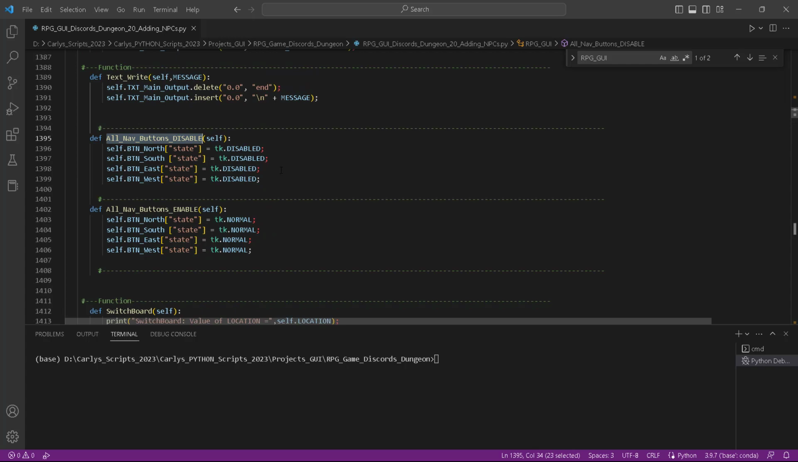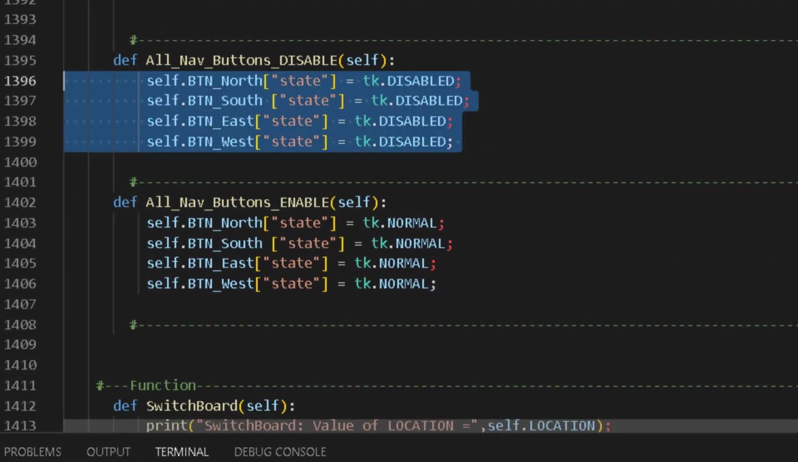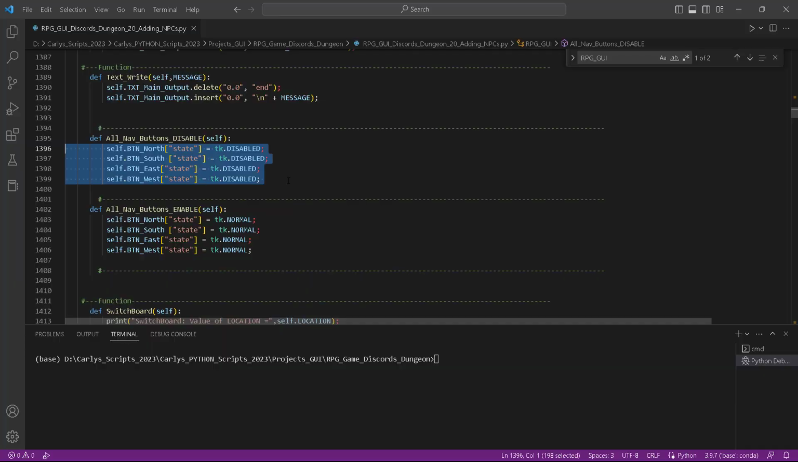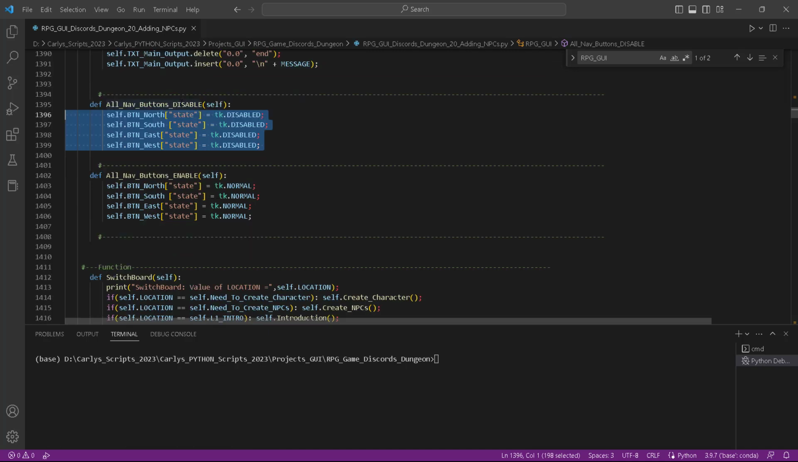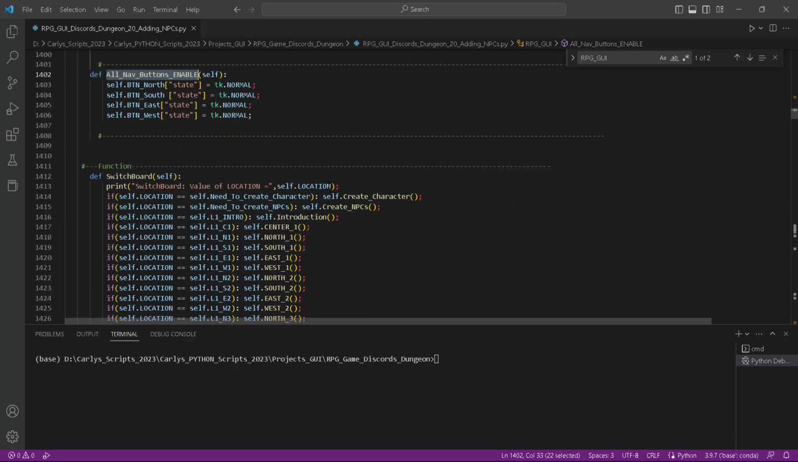Okay, all nav buttons disable. And here we're just disabling the navigation buttons. In different places in the game, we'll disable them all or enable them all to prevent the player from running away from a fight that they can't run away from, or when they're doing something that they have to complete before they're allowed to leave or to navigate in the game, or before they start the game. So there are reasons we want to either enable or disable the navigation buttons in the game. So that's all buttons disable, all buttons enable.